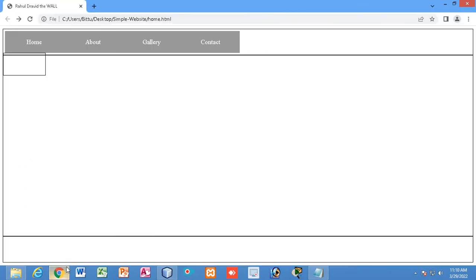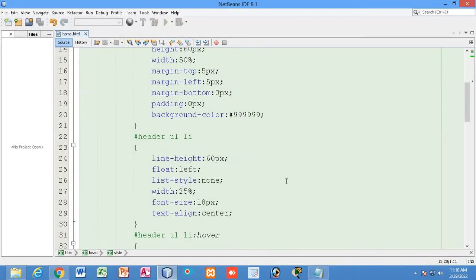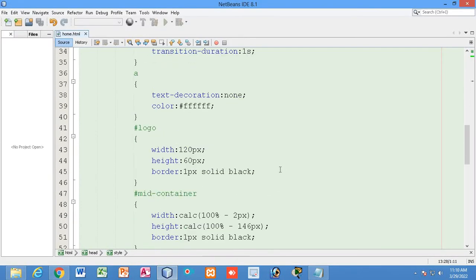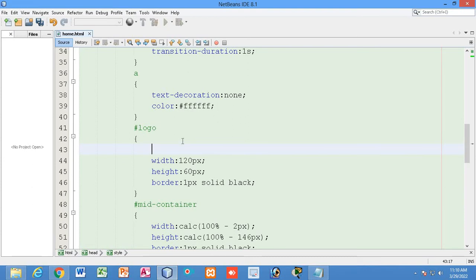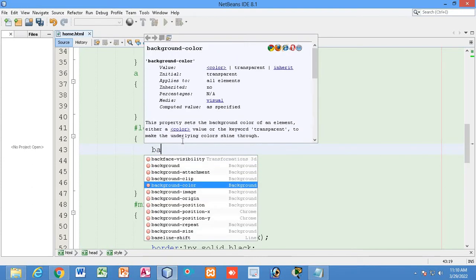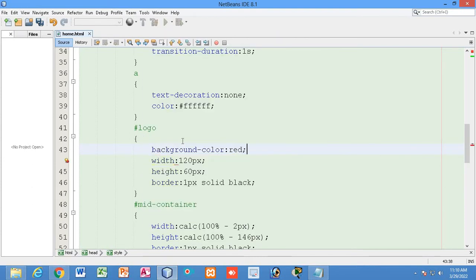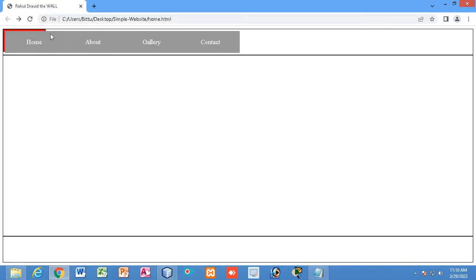So now if you go and see here after doing the refresh, the menu bar has got behind the unordered list UL. Can you see the menu bar? So let me give a color for the menu bar so that you can see. I will give a background color, say red, so that you can see the menu bar which has got hidden behind the UL.